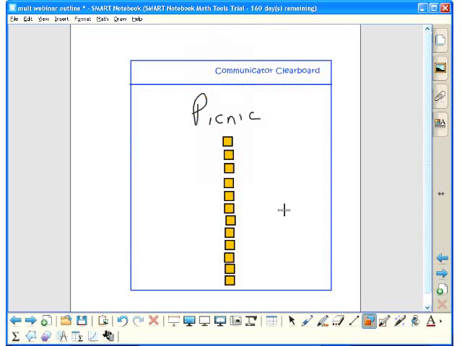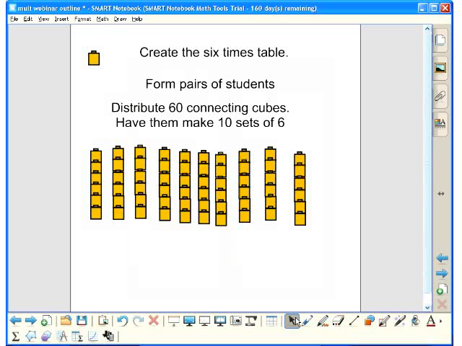The kids are using this on their communicator. So you give them 12 connecting cubes, or you give them 12 little individual unit blocks from base 10 blocks, and you have them write the word picnic at the top of their communicator, and then you tell them make a 2x6 or a 6x2, 6 rows of 2 or whatever, so you can see if they really know the difference between rows and columns. So they're participating while you're showing and you are validating those things on the board.